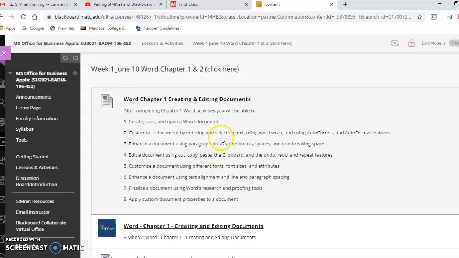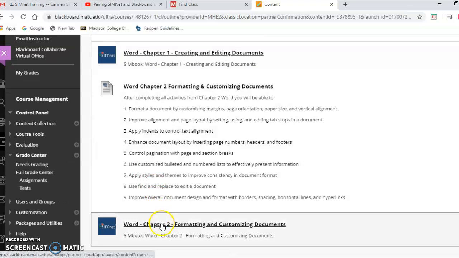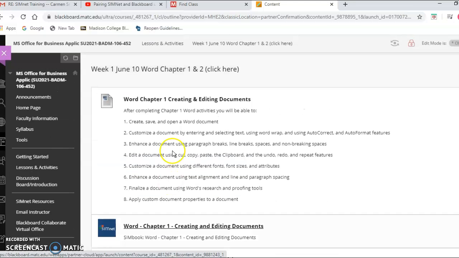If you click here, week 1, this will tell you what the learning objectives are: the things you're going to do after you work through chapter 1. Create, save and open a Word document, customize a document by entering and selecting text using word wrap, etc. Those are your learning objectives. Then you'll see this SimNet symbol. You'll click on this and that takes you right to SimNet and right to the assignment to complete it. Same thing for chapter 2, you just click on this and that directs you right to it.